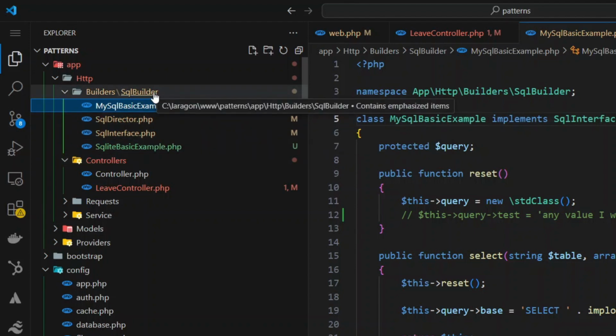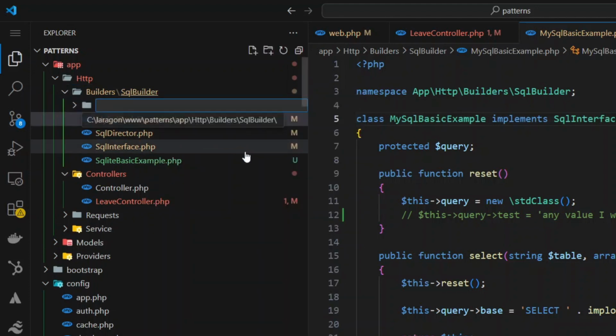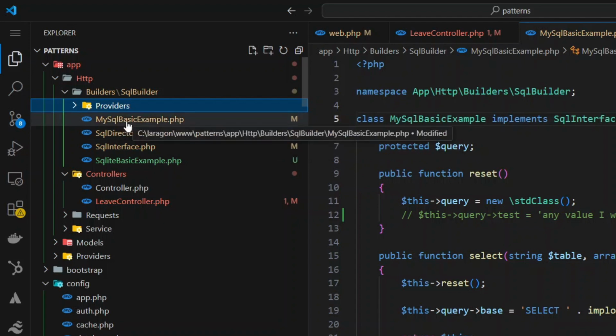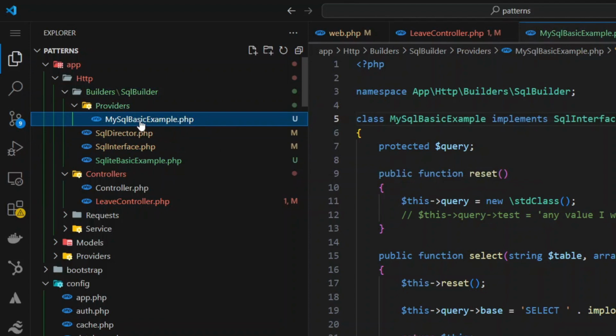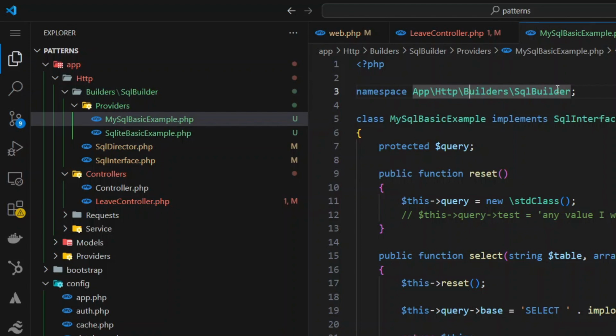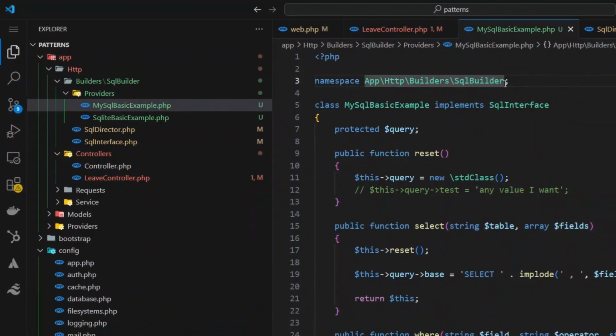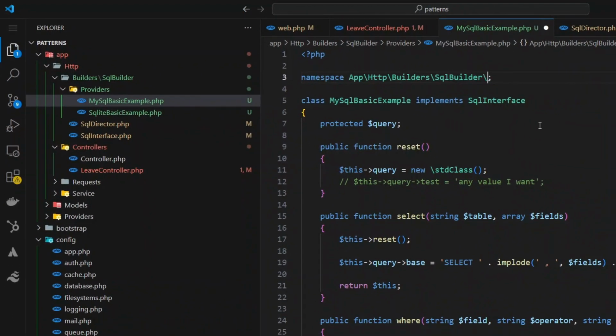I could clean this up by right-clicking, creating a folder, and we'll call this providers. Now I'm going to drag my MySQL basic example class inside of it. So the MySQL builder is inside of the providers folder. I'm also going to drag the SQLite class inside of the providers folder. Now that I've done that, I need to go inside and update the namespace. So now the namespace is app http builder SQL builder providers. So I'll just make that adjustment.